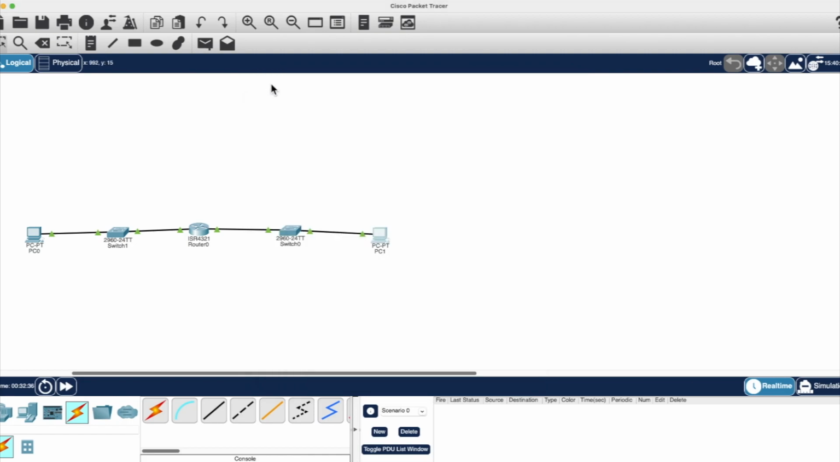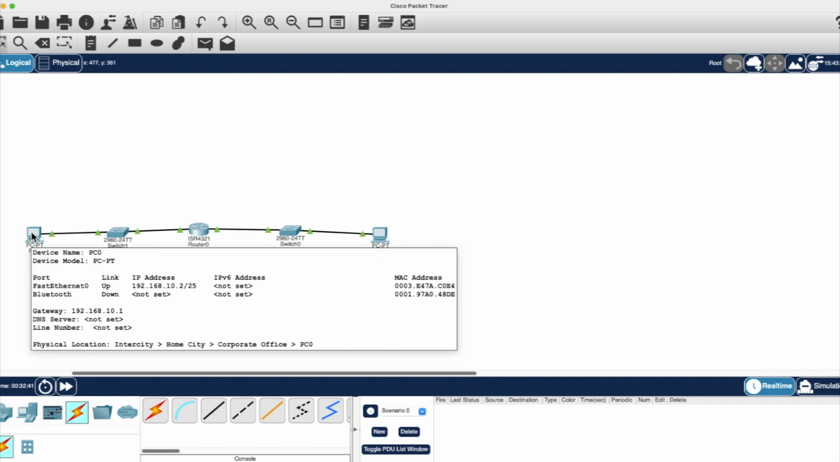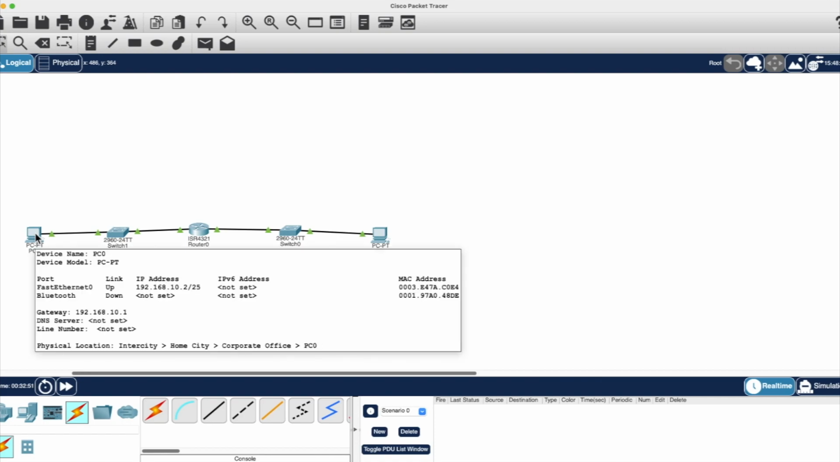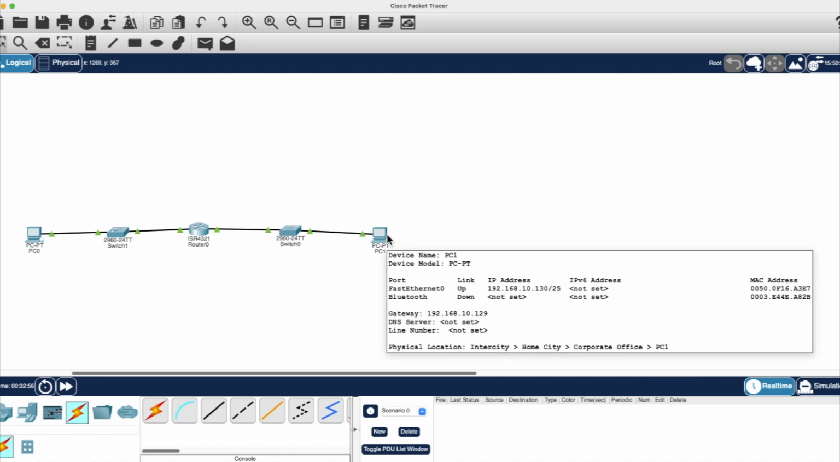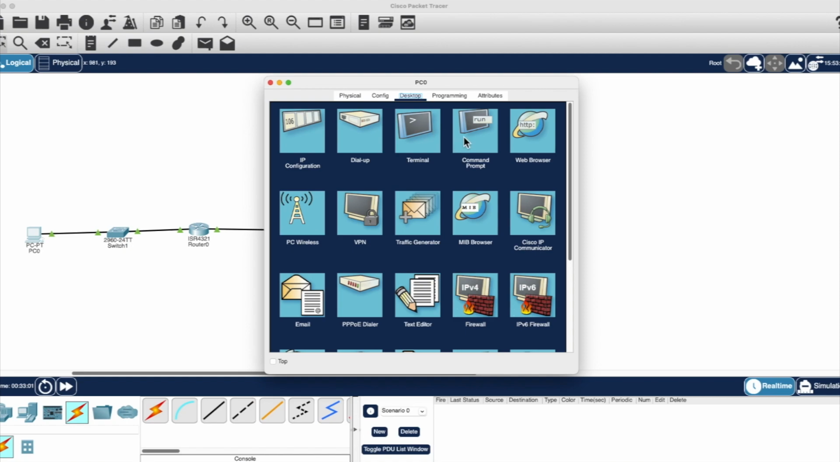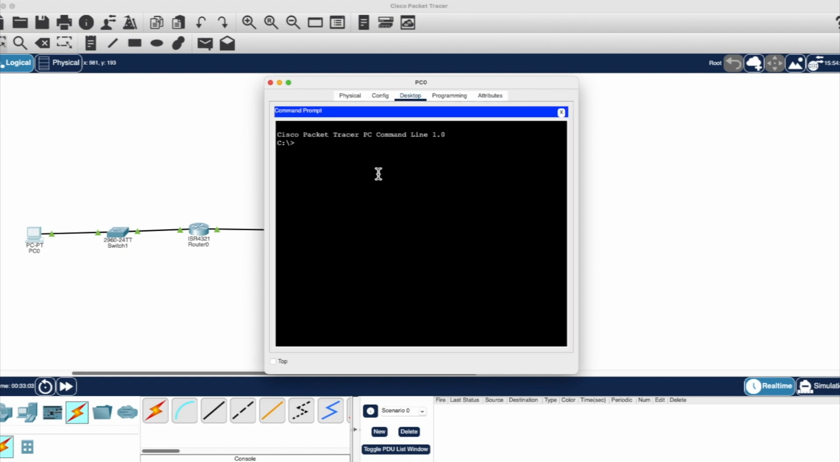Okay, so we should have everything. Now, let's see. We can do the same thing. We can scroll over the PCs. Okay, yeah, we see we've got the IP addresses. So now, I should be able to ping. Let's see if I can ping from 192.168.10.2 to 192.168.10.130. So what am I going to do? Just click on the PC. We'll go to command prompt, and right here we're going to type ping. That is the command. 192.168.10, and we're trying to ping 130.